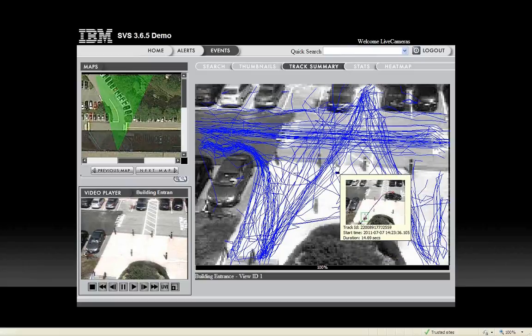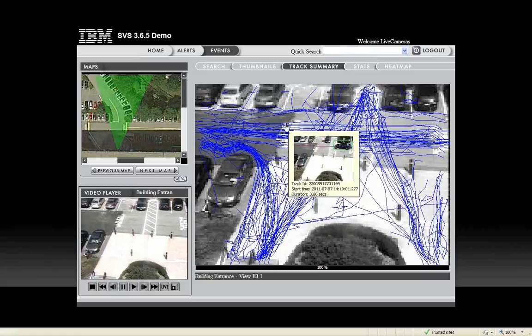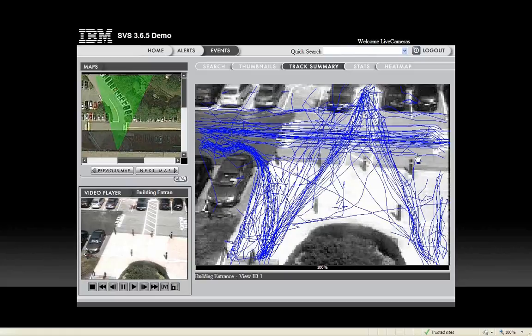So in this case, it's pretty benign, but you can easily see how this would be useful if you had an area where, for example, there was a restricted zone in a particular place, and you did not expect or want people to be going into that restricted zone. You can take a look at this over time and see how many people do wander into that restricted zone. What are those people doing, and are those people that we should be concerned about?